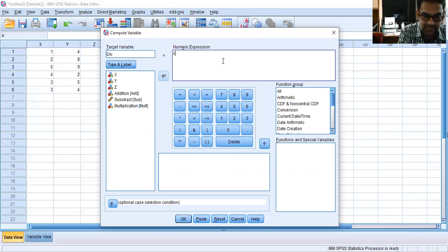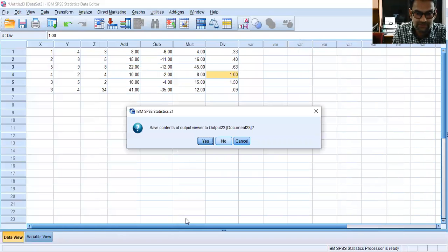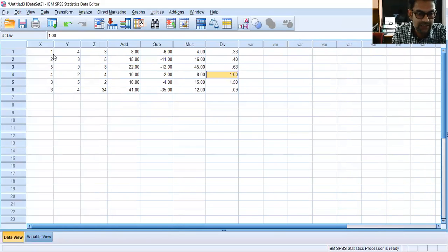x divided by z. So slash, and I can write it myself through the keyboard so that you don't need to push it in the cell. So now the last thing is click on the OK button, wait for execution, and then see the answer. 1 divided by 3 is 0.33, 2 divided by 5 is 0.4. So we have used four operators.